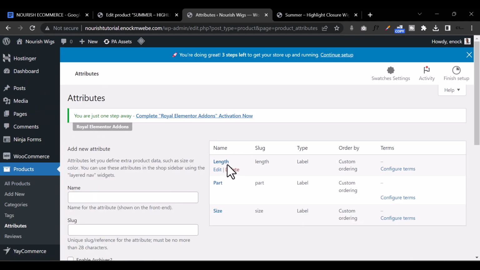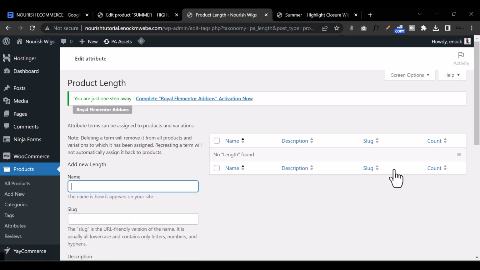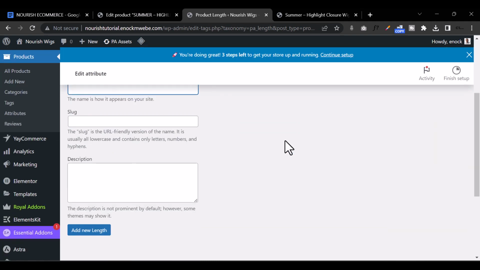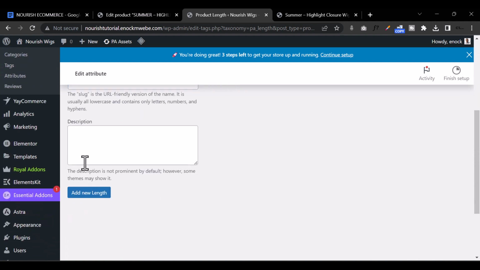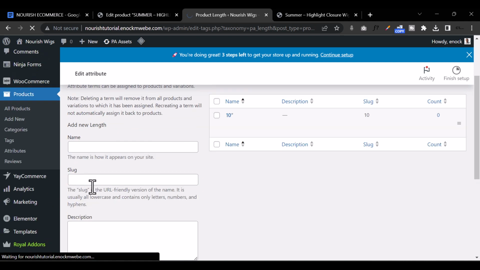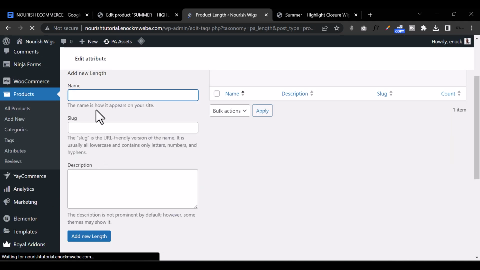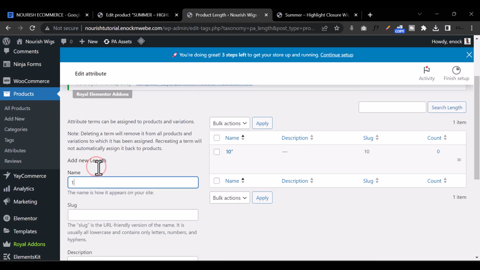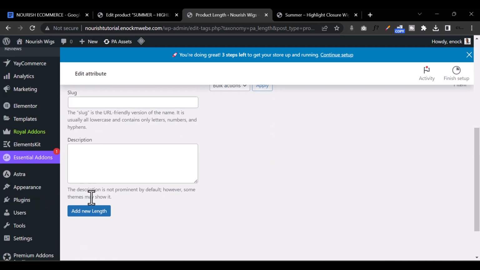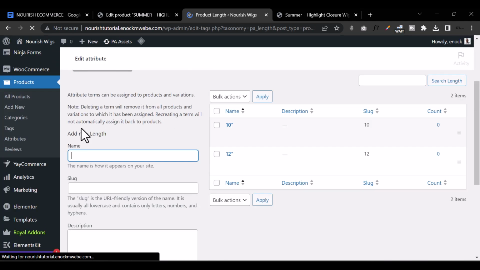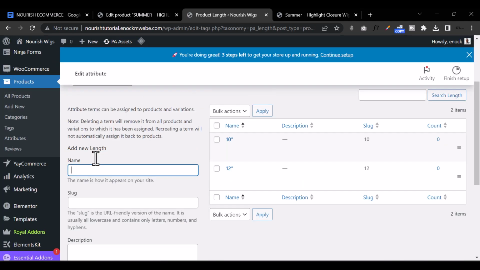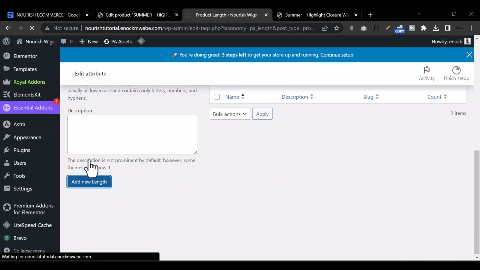Now let's say in length you have wigs that are 10 inches, 12, or 14. To create that, you just type in 10 inches right here, then click add new length. Once that's done, you can add the 12 inches and click add new length. And once that's also done, you can add 14 inches, and that will be done.